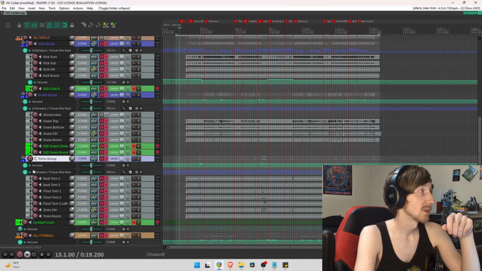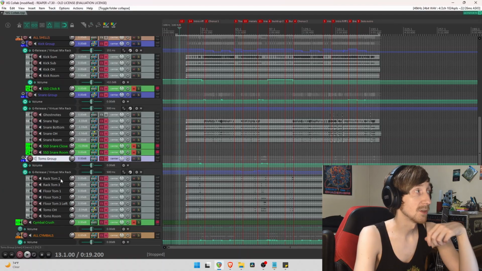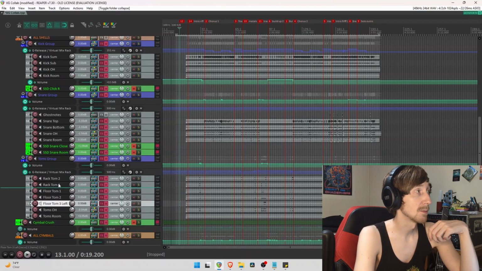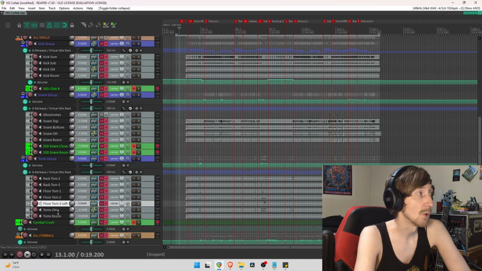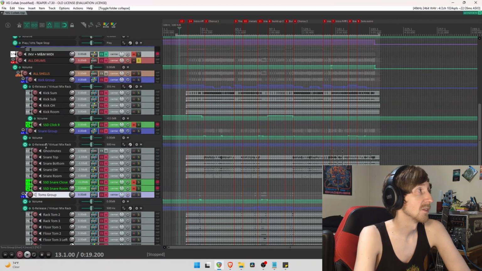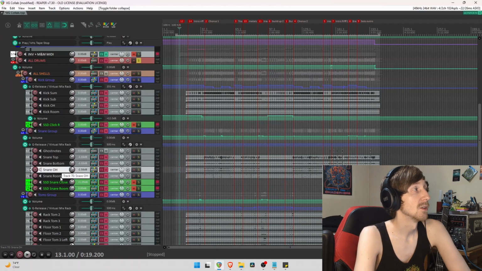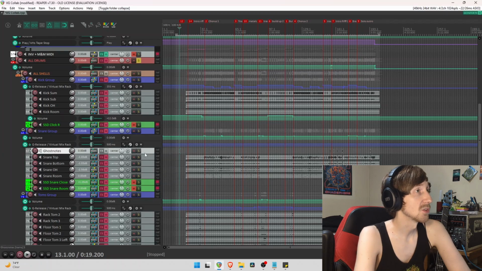For the shells, I have things separated by toms, snare, and kick. So under the toms group, you have all of the 2 rack toms and the 3 floor toms. You have those close mics, and you have the overhead and room with the toms, and all of this is just grouped together under the toms group. And I've done the same thing with the snare. You've got the close mics, top and bottom, the overhead and room, and then I have a ghost notes track.